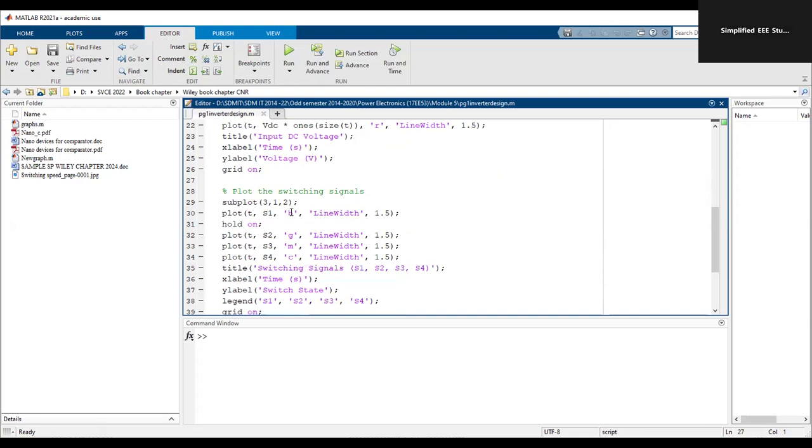The second diagram should be the switching signal. I need to plot the switching pulses, because we are going to generate the switching pulses to turn on the MOSFET switches. Subplot(3,1,2) means three rows, first column, second figure. Then I need to plot switch S1, then S2, then S3 and S4.